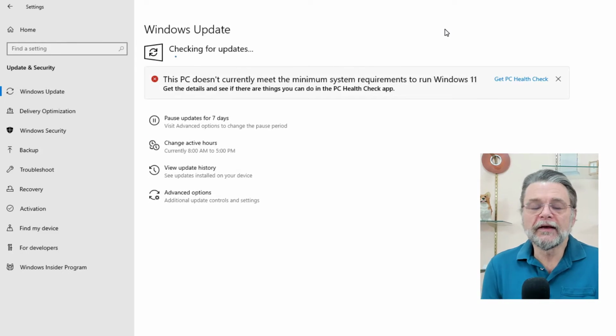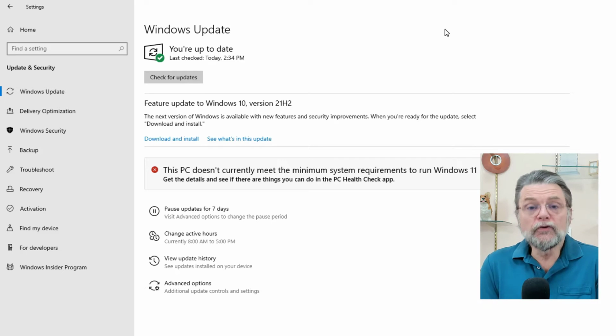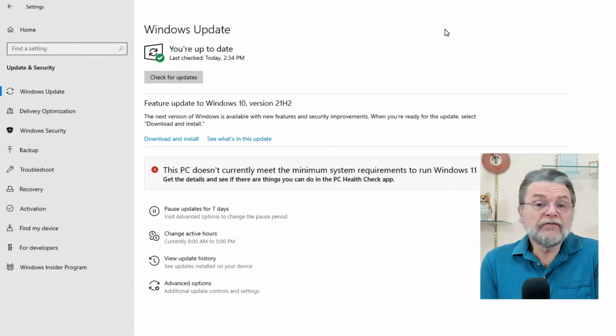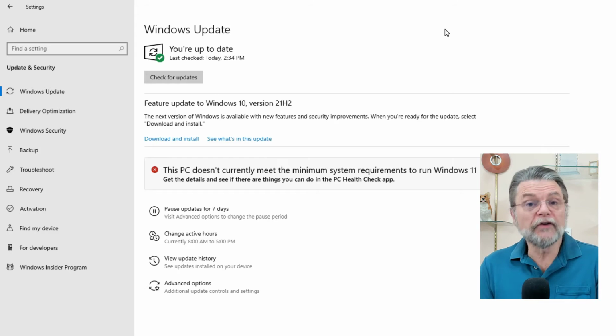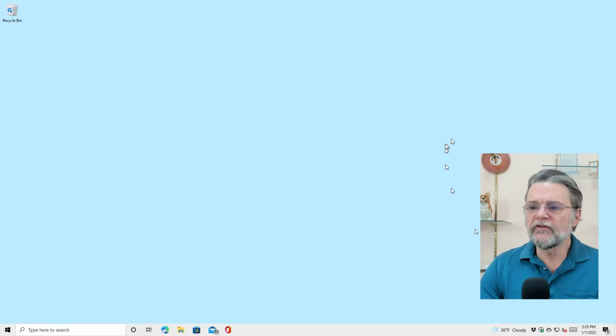Checking for updates again. Okay, so I'm as up to date as I can be without 21H2 being installed. I do recommend that you run through this process before you run a full scan, because this is how you make sure that you have the latest virus definitions, and in fact, you have the latest Windows Defender tool as well. So at this point, I'm going to go ahead and close the Settings app.